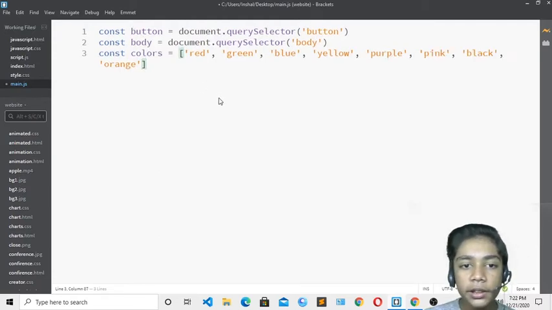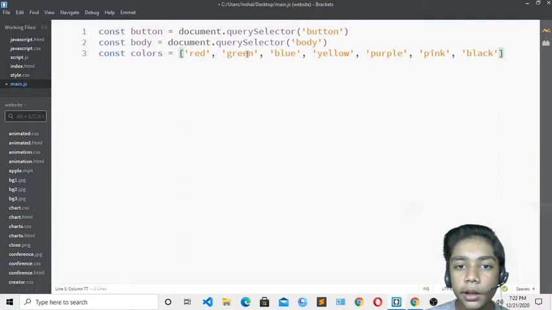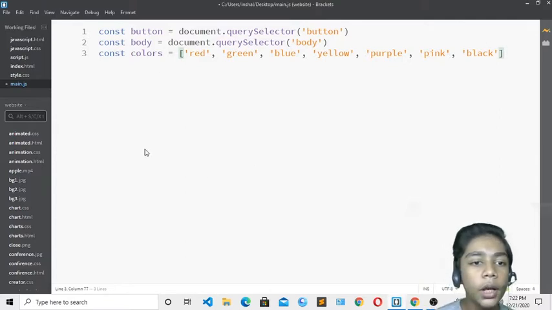Now here you can see it is looking good. Over here I will erase this orange one. You can also write it if you want, but I am just writing these colors. So I will do it like that, and I will come over here.